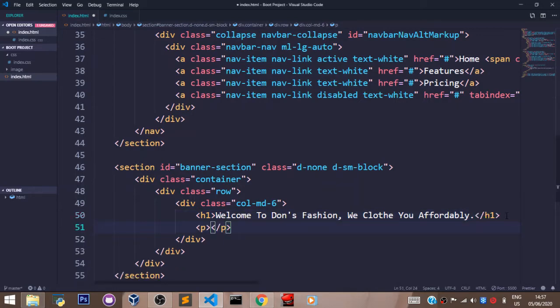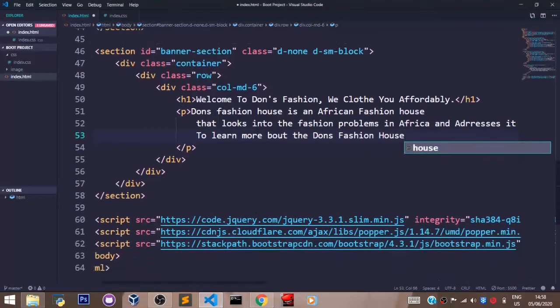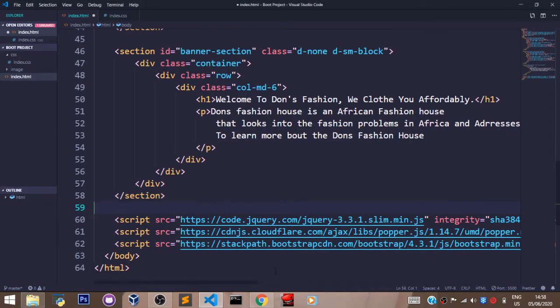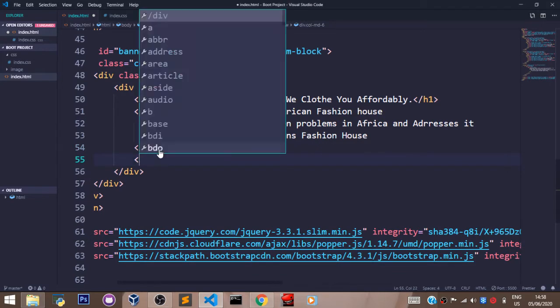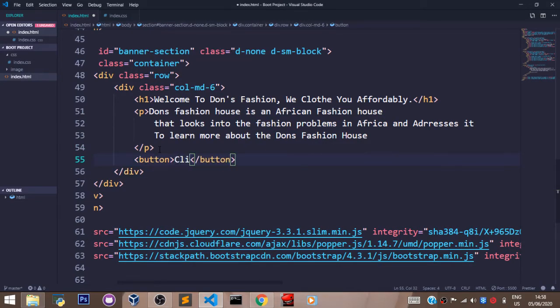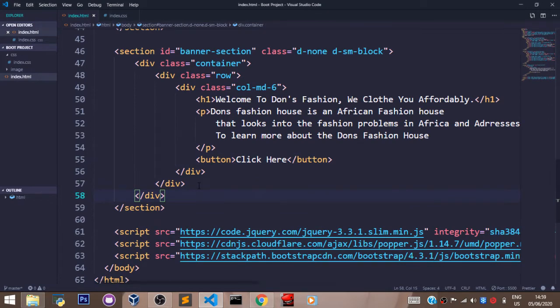Now let's say, so we just copied and pasted this. Dawn's Fashion House is an African fashion house, blah blah blah, all of that. To learn more about the Dawn's Fashion House, let's create a button that's going to say click here. So that button is going to be created outside the P tag. So let's come here and let's create a button and say click here. So that's all for our first 6 columns.